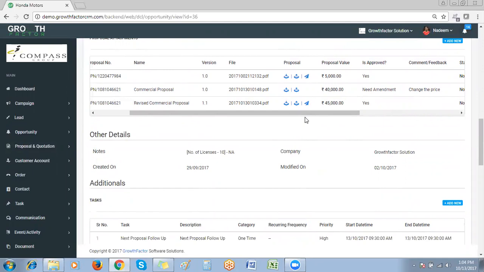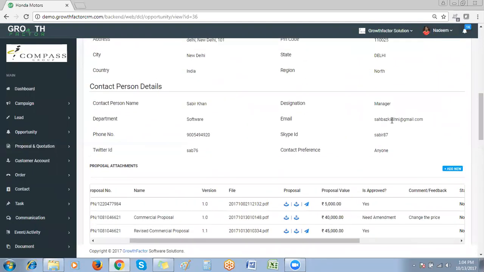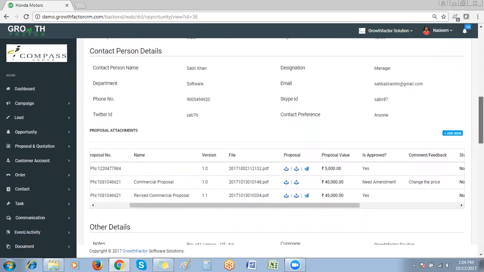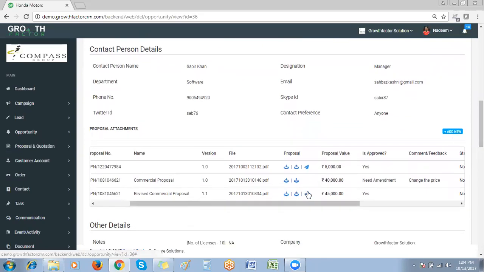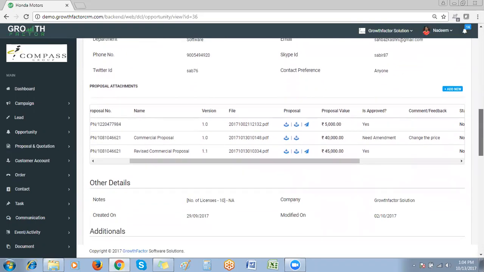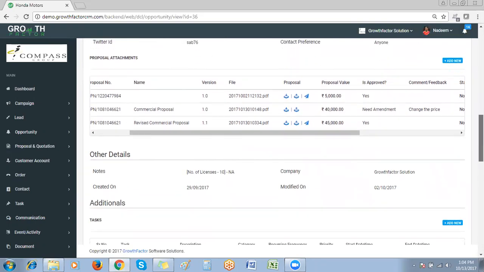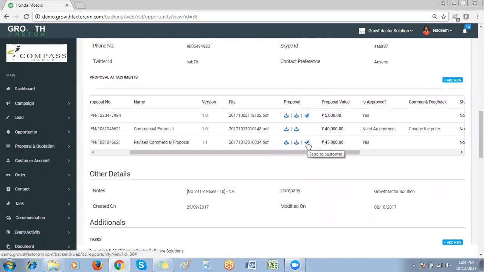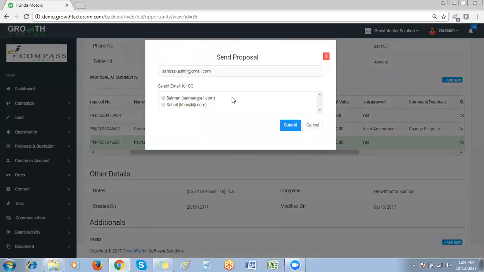The proposal will be sent to the mail ID of the customer which you have. Suppose this is the mail ID of the customer. Immediately when you press this button, it will be sent to the mail ID of the customer. Now I can press it. The moment I press it, you see what happens. It will be sent to this particular mail ID of the customer, the main mail ID, that is the primary mail ID.